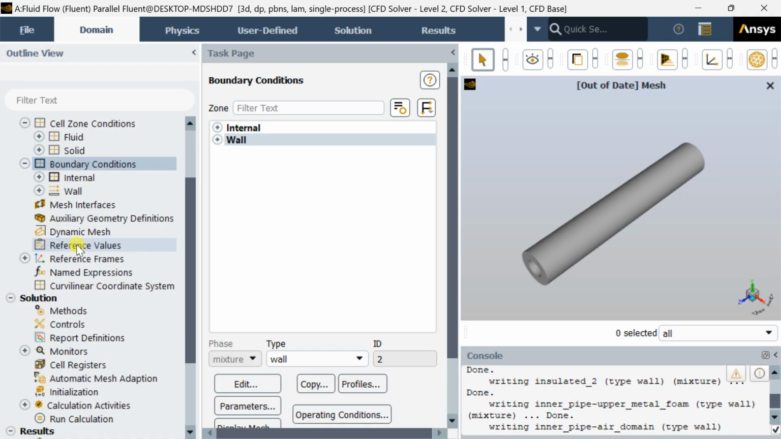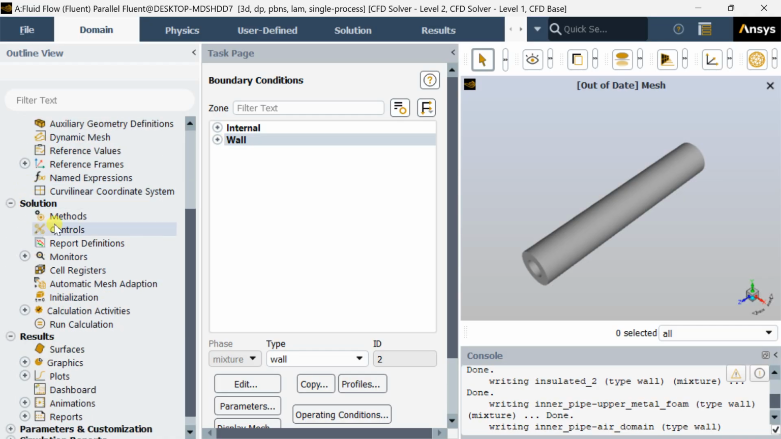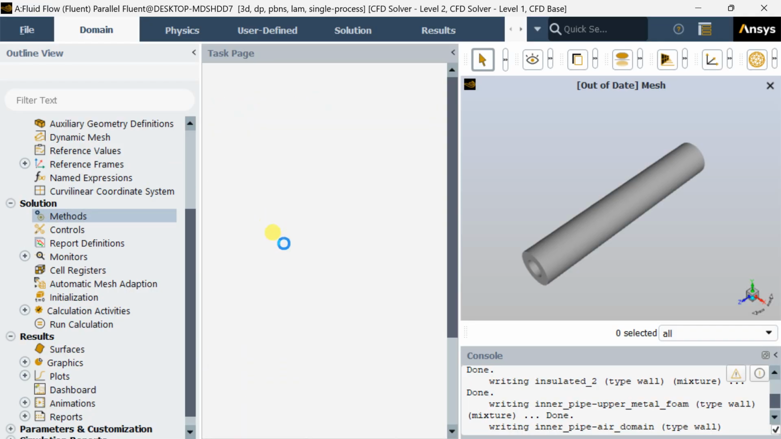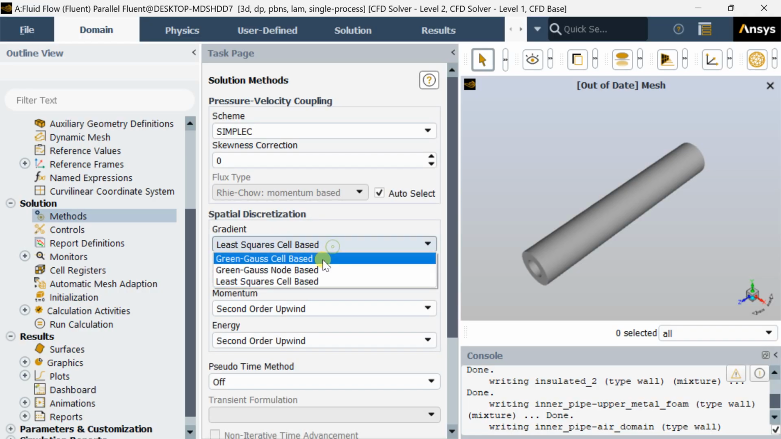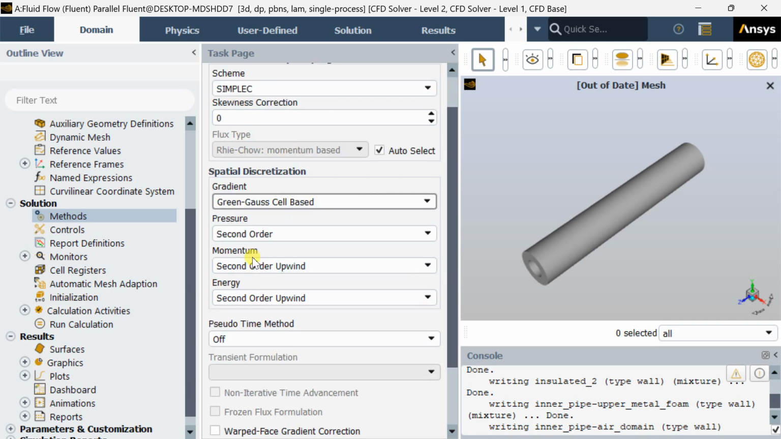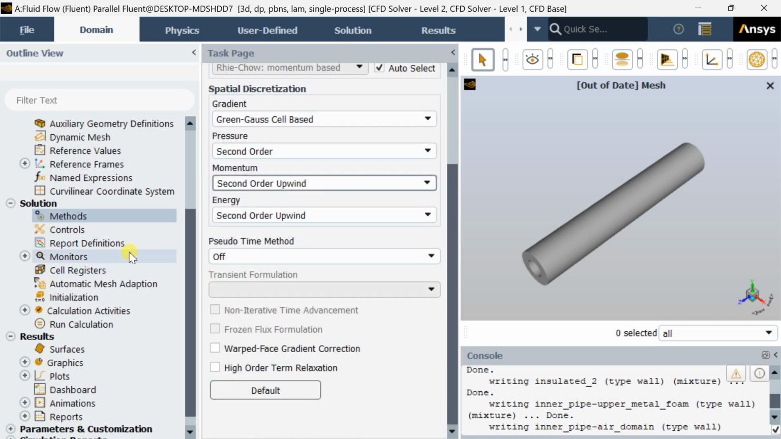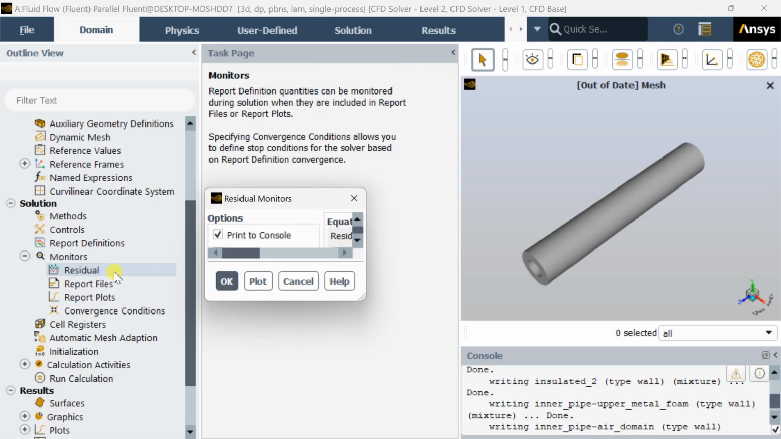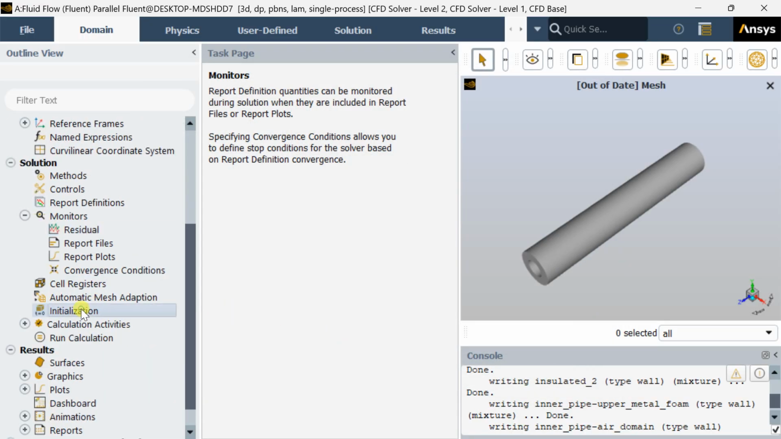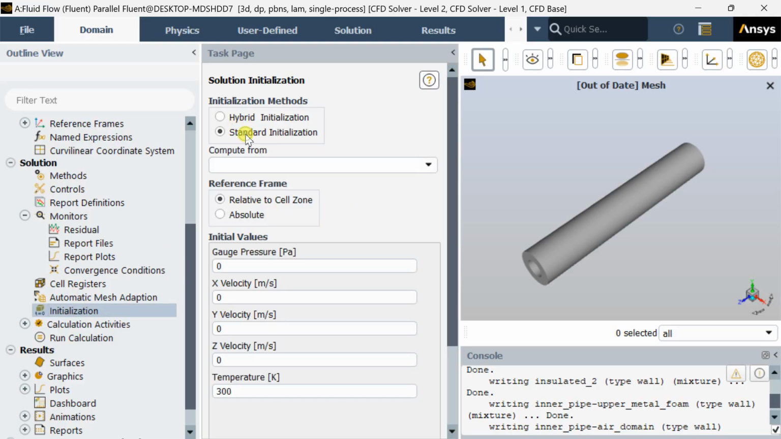Now go to methods. Select the SIMPLE scheme with the Green-Gauss cell-based method. Now go to monitors, select residuals, decrease the residuals of energy down to 10 to the power minus 20, so that iteration will take more time and solution will be more accurate. Go to initialization, select the standard initialization and click on initialize.